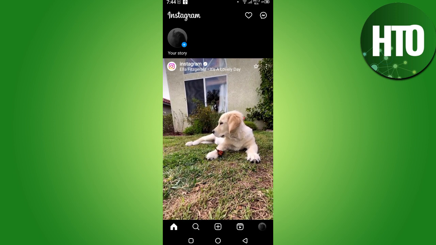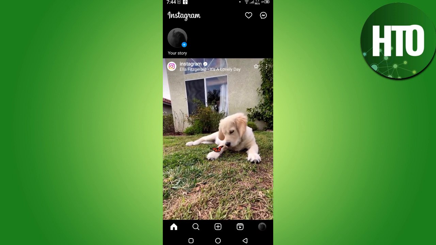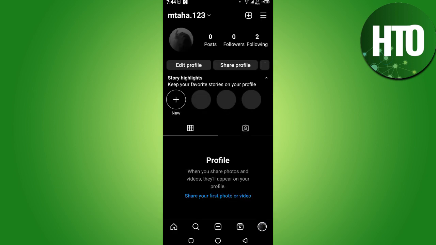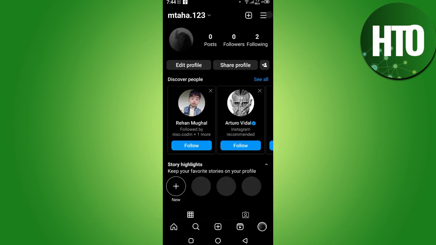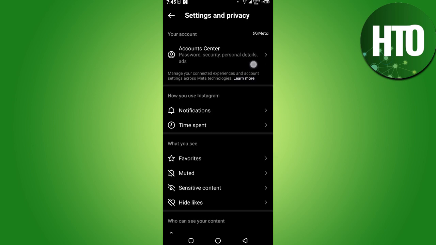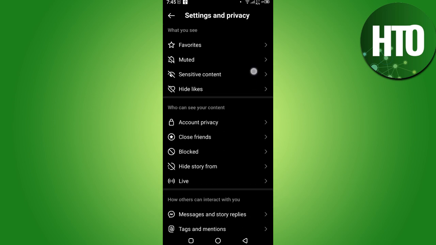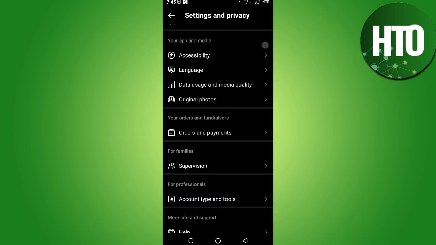First of all, you have to open your Instagram and go to your profile. Now once you're in, click on these three horizontal lines and go to Settings and Privacy. Then scroll down, and here is the option of Help.